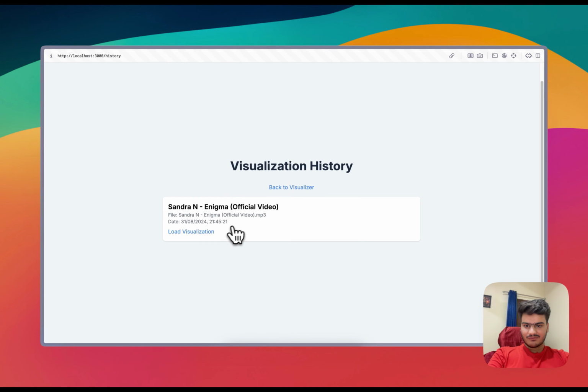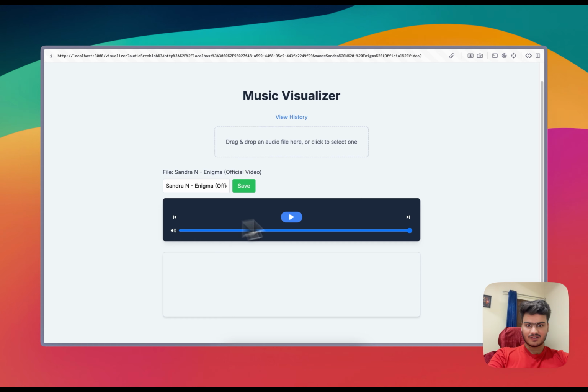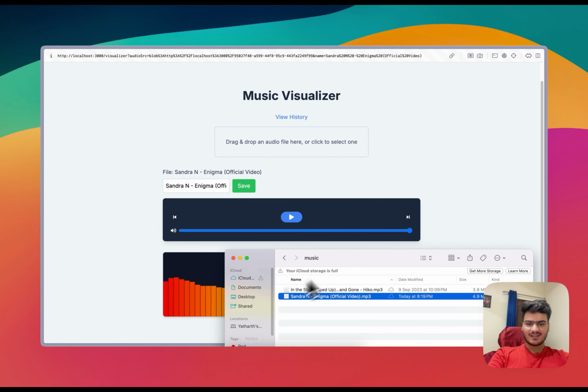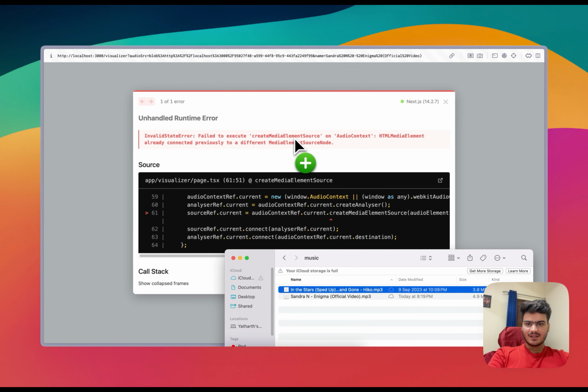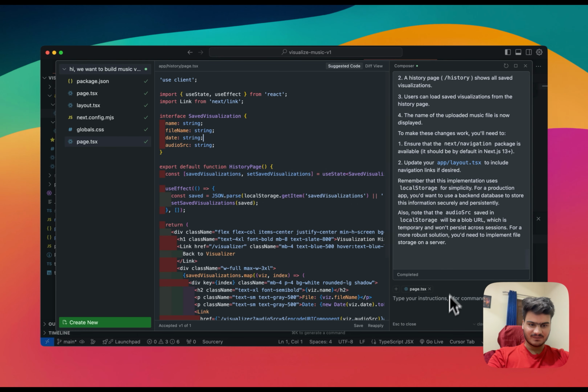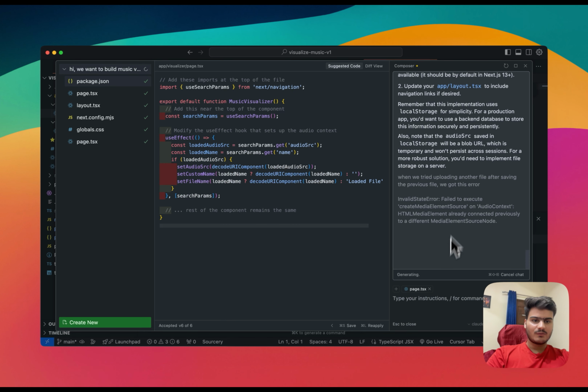Nice. Let's see if we are able to load the visualization also from the history. And we are able to load the visualization. That's really cool. Okay, let's try to upload a new file and let's save that as well. Okay, as you can see, it is giving us some error, which is saying fail to execute create media element. So let's try to ask this to our expert, which is Composer. When we tried uploading another file after saving the previous file, we got this error. Let's see what Composer thinks of it.